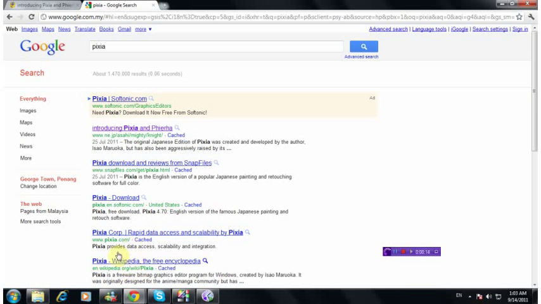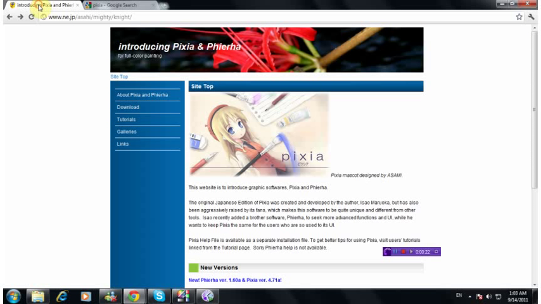To use a software called Pixia, first you need to do a search in your search engine and find a site that looks like this. When you found this website, you can click download and download the version of Pixia you want. Some argue that version 3 is a lot better, but the version I'm using is version 4, so depends on what you want to use.